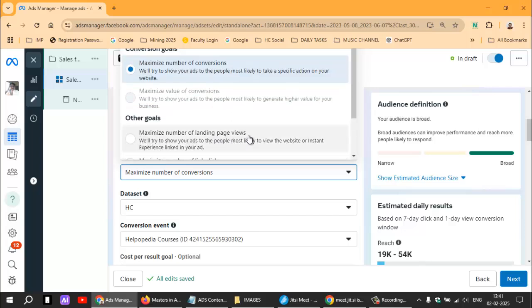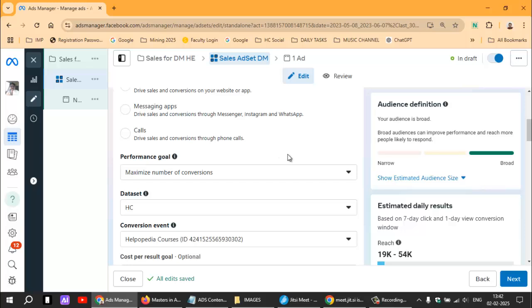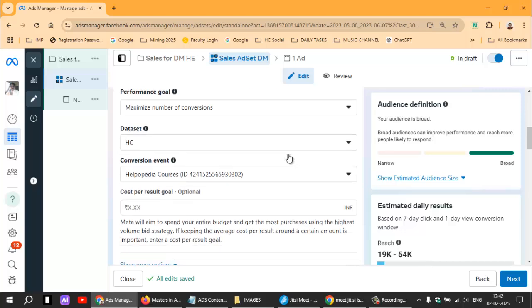Maximize number of landing page views, so even if they come on my website, but if they don't buy the product, then it is of no use. So what I want is maximize number of conversions. We'll try to show your ads to the people most likely to take a specific action on your website, so at least they will take some action. So I'll select this option over here, maximize number of conversions in the performance goal settings.